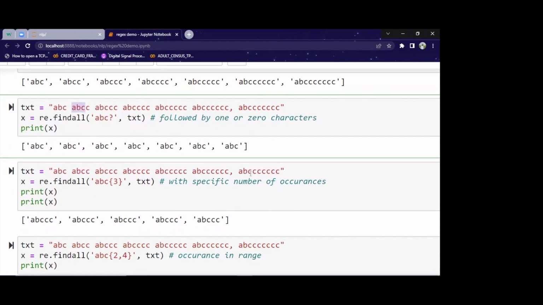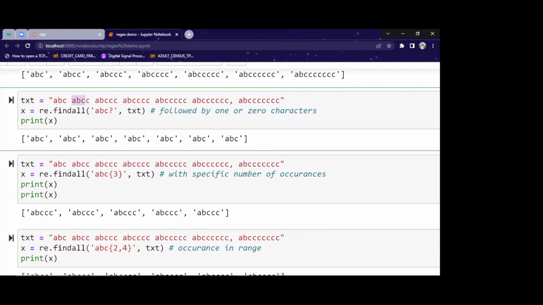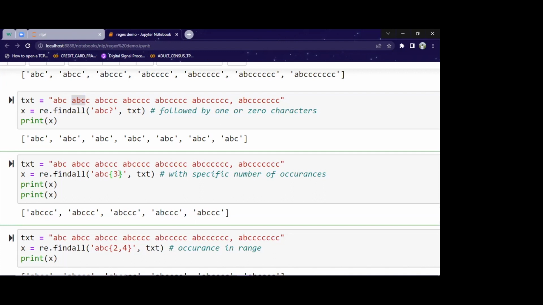If we want to specify a certain fixed number of repetitions, for that we can use the curly braces. In curly braces, you can specify the number of iterations that you want. So here we want 3 repetitions of C. Any string that has 3 repetitions of C is returned. This one here has 4, so the last C will be excluded. This one here is 5, so the last two C's will be excluded, and the rest of the part ends up as a result.